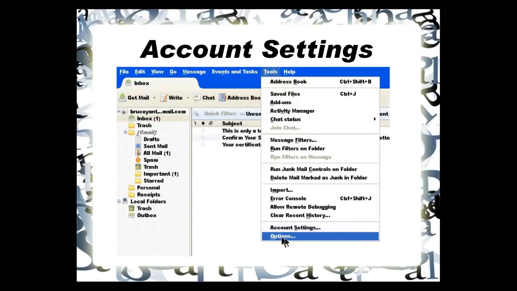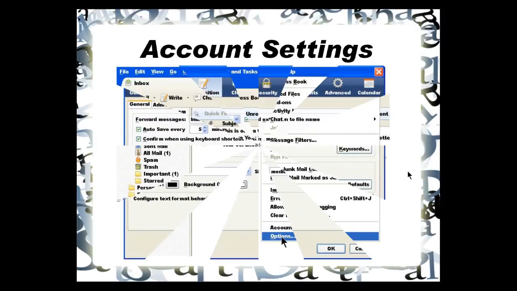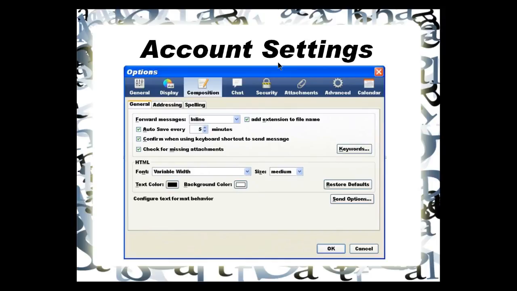After you've looked at your account settings, you have options. And this is the window that comes up when you press options, and there are general options, and you see that's general addressing and spelling under the composition tabs. You have general, display, composition, chat, security, attachments, advanced, and calendar. And each one of those will have specific tabs that you can deal with. And this one, in composition, it auto saves every 5 minutes when you're writing an email.